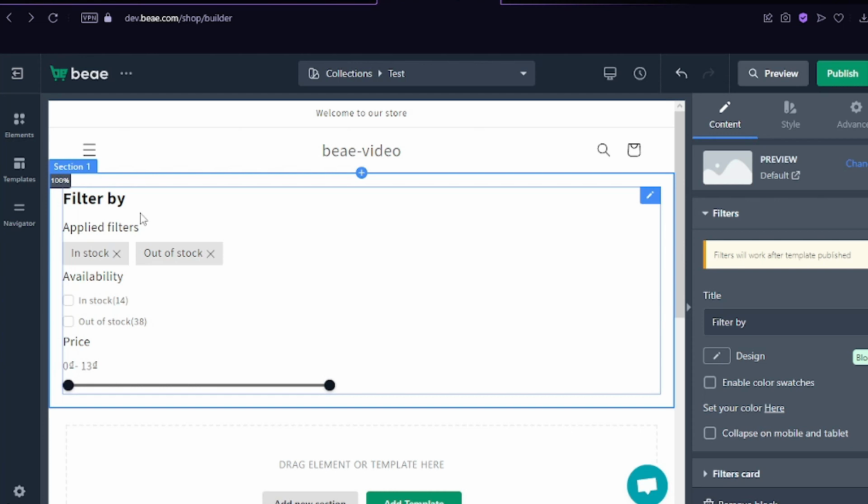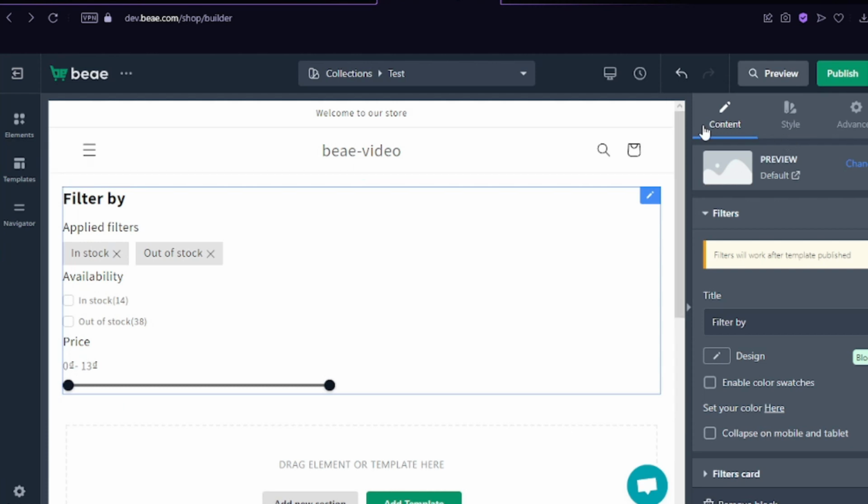I'm pretty sure you all know what a filter is. You have probably used it in any online store or marketplace. Basically, it gets you to your desirable product in any marketplace or store. If you want to customize it, you can go to the right side. There you go, we have our settings here.